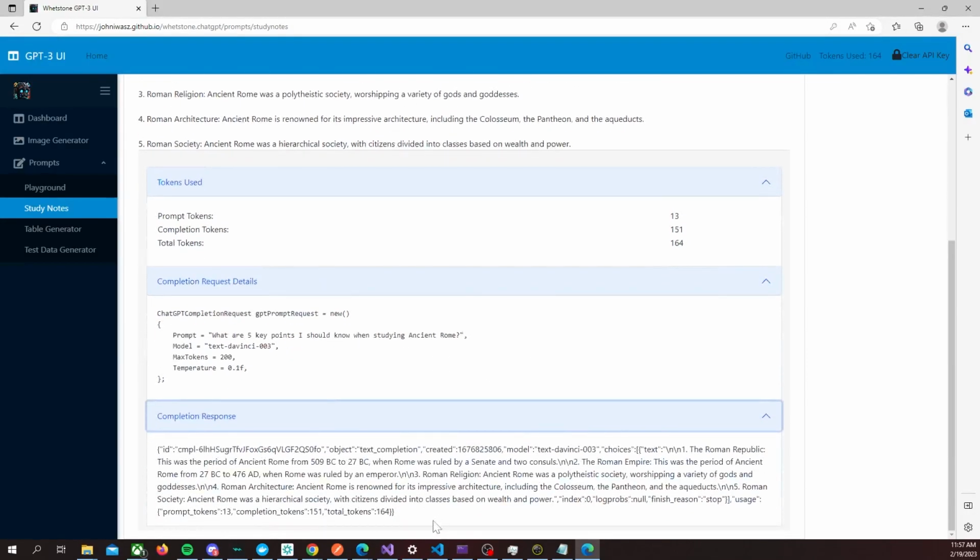And we can take a look at the completion response, which is the JSON payload returned from the endpoint, and we can see we needed to massage those new line characters a bit for display.